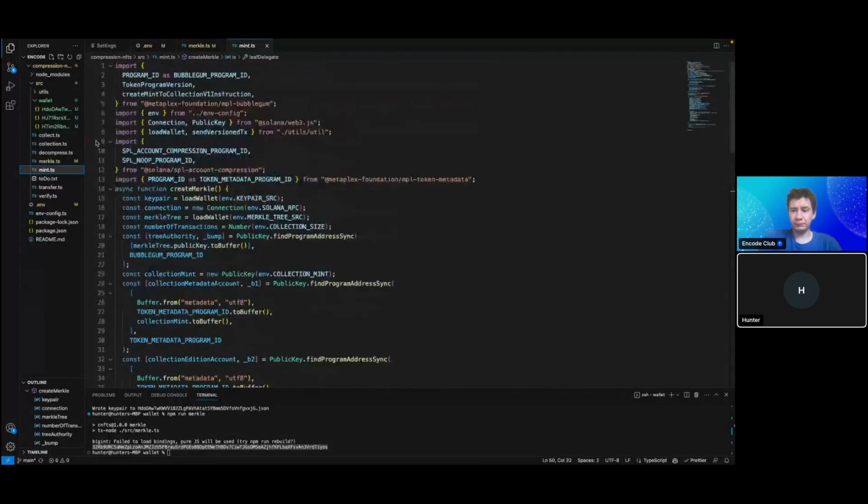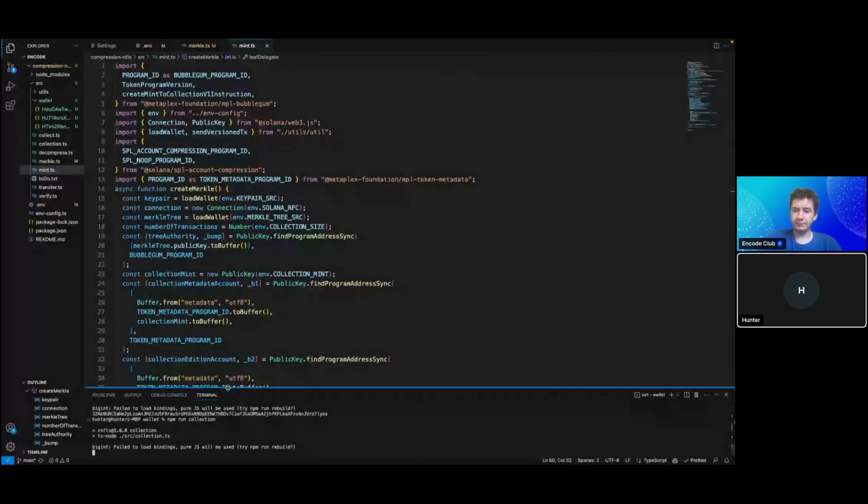But for the moment, let's just go through and run npm run collection, which will mint our collection NFT here. And this probably takes the longest out of any command to actually go through here. This is probably just because it's actually creating a token account here and storing metadata to it. So this one can end up taking a bit.